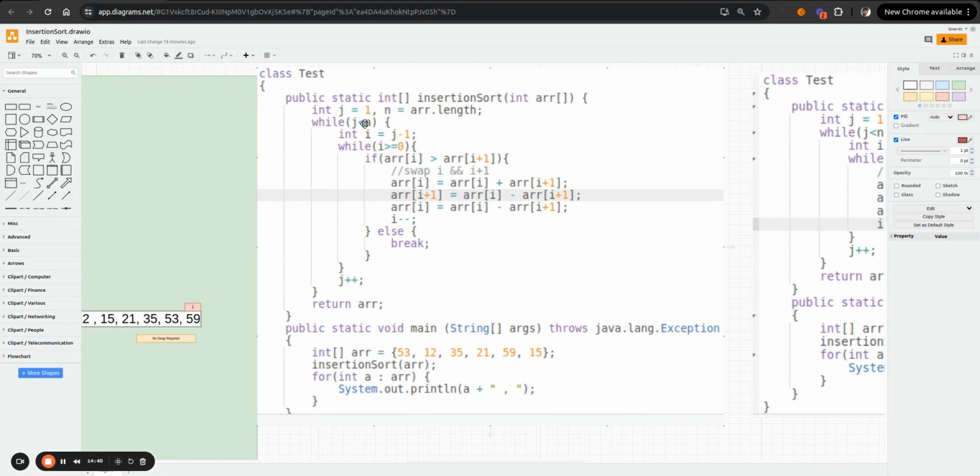So we're going to be having two loops. One is for j, which is for traversing all the way from the second element to the last element, and the other is a loop to traverse from the j minus 1 position all the way to the first element, to compare the new element with its precedence, and we do the swapping if needed.